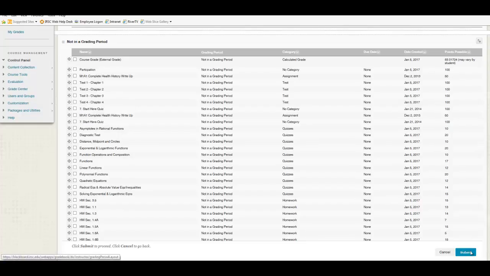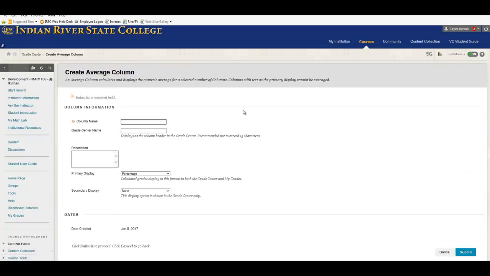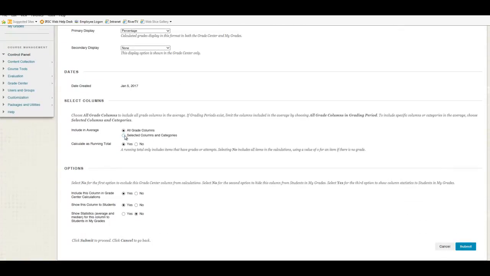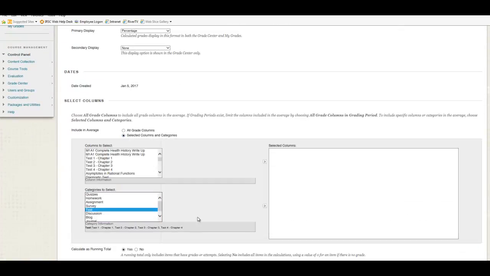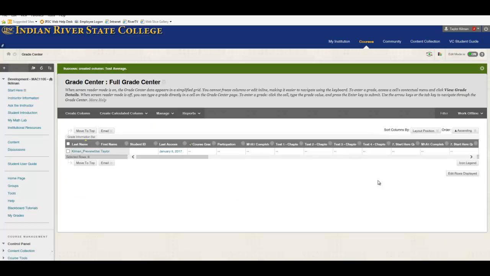One last little thing I usually do for my students is I create an average column, and what I do is call this, say, test average. And what I can do is select a category of just tests, and this will tell students what their test average is. The course grade is not necessarily feeding from this test average column, but they're going to convey the same information. The tests are going to feed into here, and the tests are going to feed into that test average column.